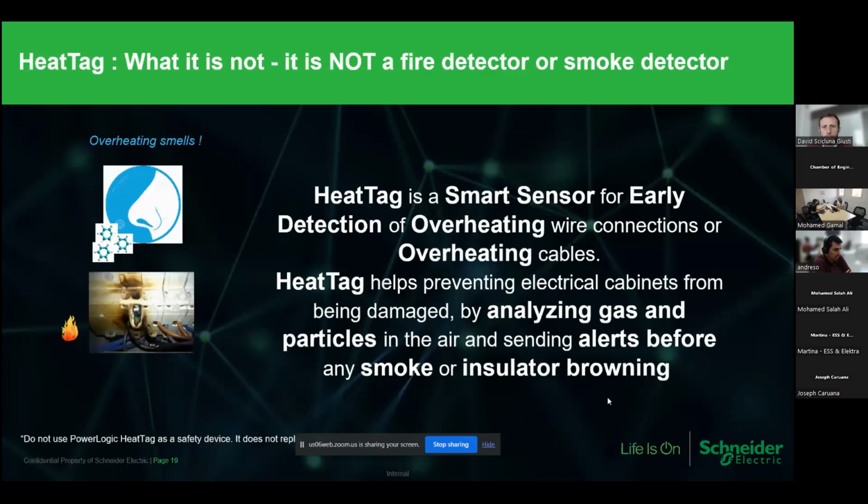Salah, if you allow me just to add one thing. Basically, the main idea behind the HeatTag is that we don't think of ourselves as just an electrical equipment supplier. We think of ourselves always in terms of sustainability, safety, and power management. We are your digital partner for efficiency and sustainability.